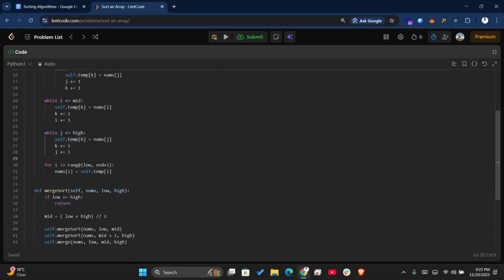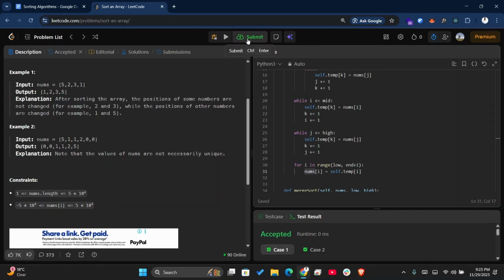And in the end, now we have the answer, the sorted subarrays, within the temp, but we want them in the nums array, right? So what we are going to do is traverse from low till the end, and place it into nums of i. Okay, so let me submit the solution. First, let's run.